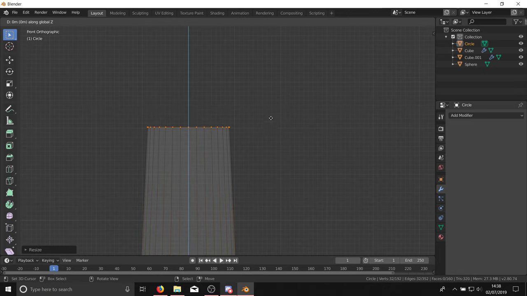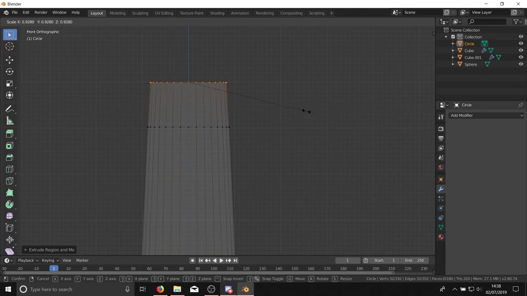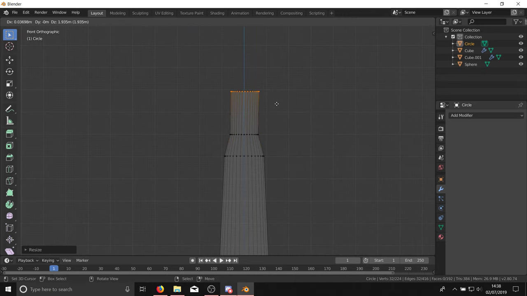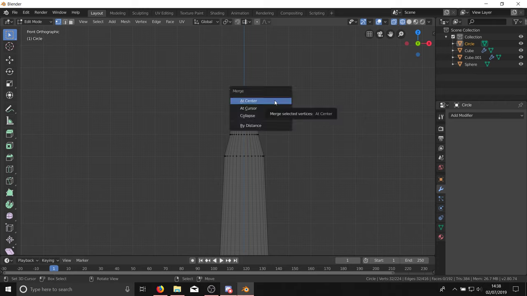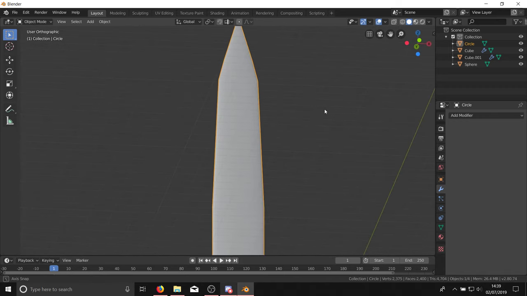Then I'm going to press E, Z, scale a bit more, then I'm going to press E, move it up, Z, that locks it to the Z axis. Then I'm going to press Alt M, and then press either enter or just left mouse click, and that gives us one vertice, and it connects everything to that one vertice.